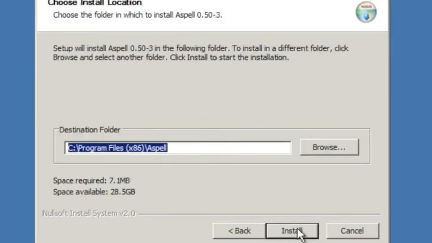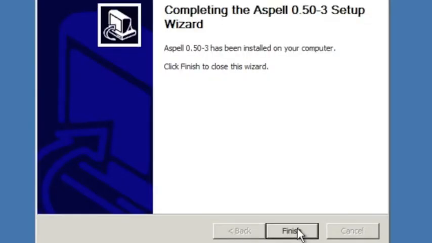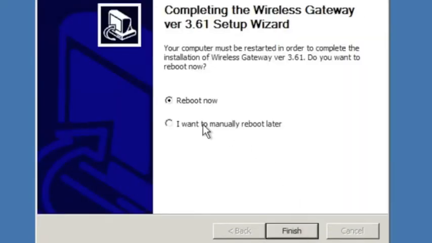Again, we're just going to run through the installer using all the defaults. And at the end, it's going to ask us to reboot. Probably a really good idea. For purposes of this demonstration, I'm not going to reboot, just for time efficiency.